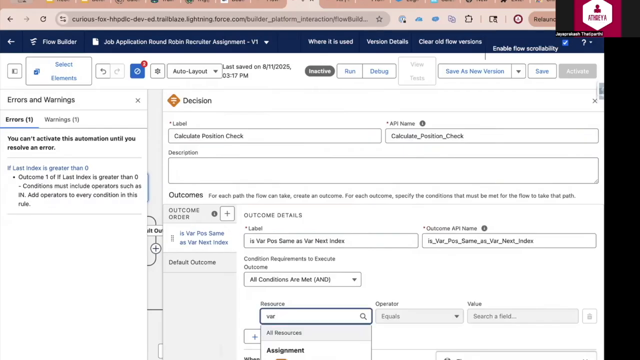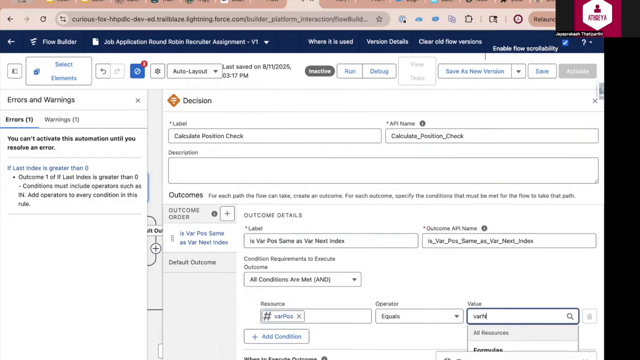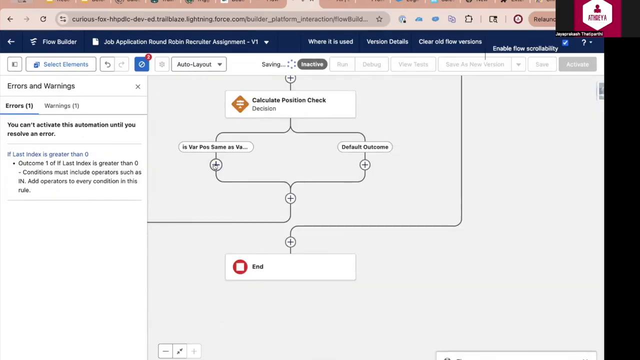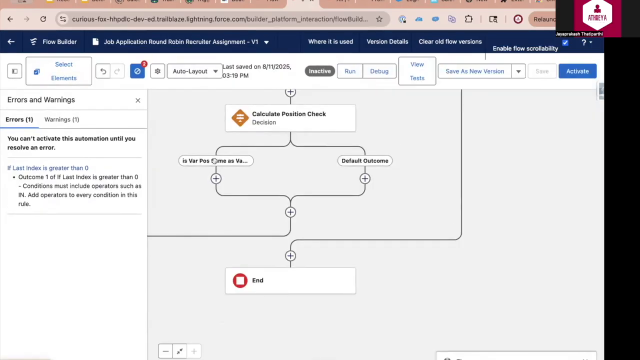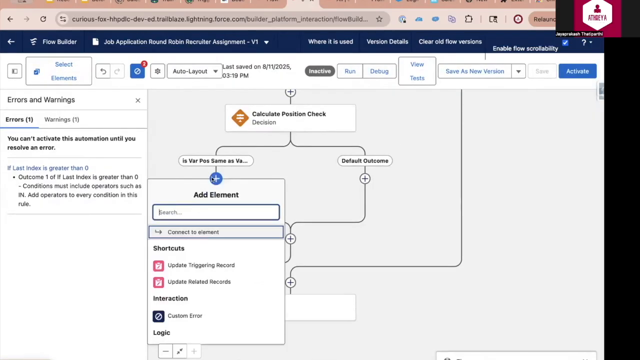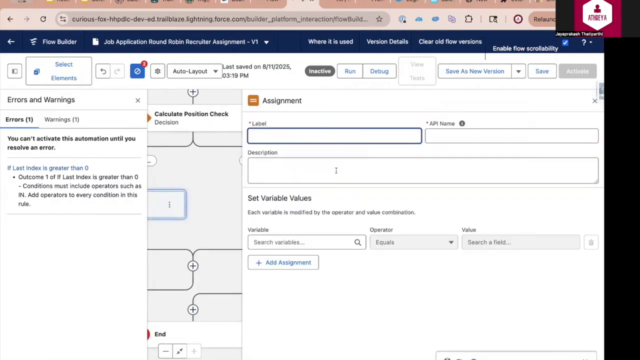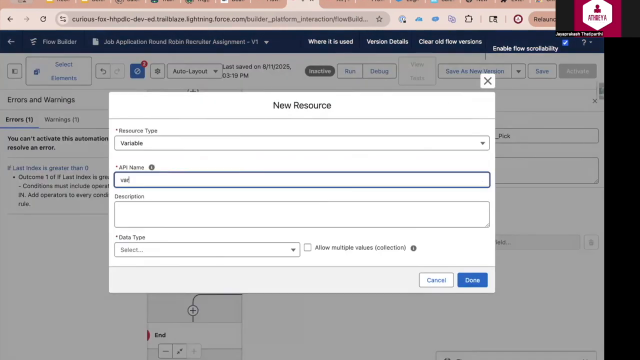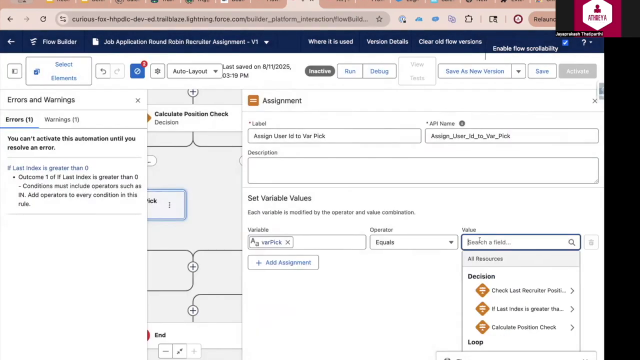If variable position equal to variable next index, the one that I calculated in my previous step. If both are equal, then I want to get the recruiter in that position and store that in one more variable. I want to do one more assignment, assign user ID to variable pick. So I'll create a new variable. I'll call it var pick, which is of type text. And I want to store the recruiter's ID here.